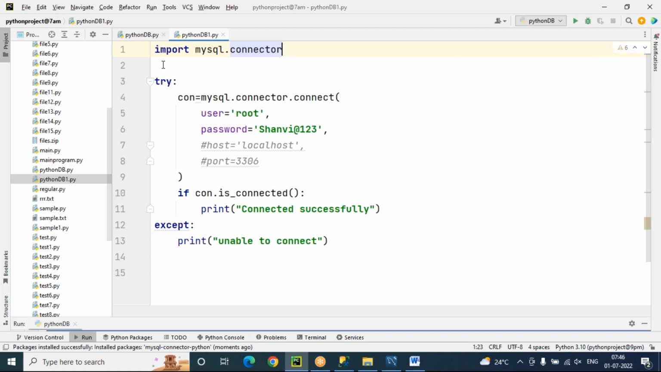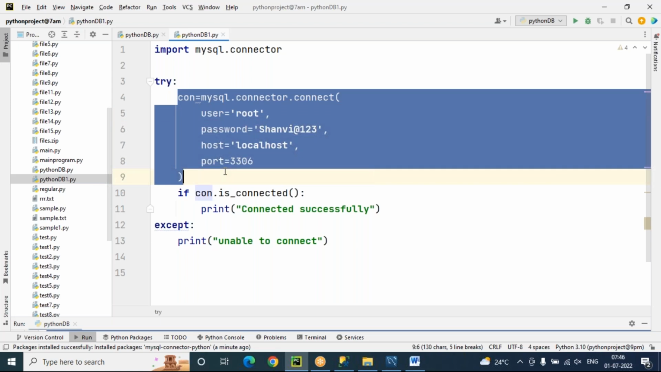So here in the try block, I'm creating a connection object. mysql.connector is a library, dot connect is a method. Username is root. Password is what I said, capital S, Shanvi at the rate of 123. Host name is optional, but if you want, you can give, otherwise not required. Port number also optional. Host is localhost. Port is 3306. This is the connection string of MySQL.